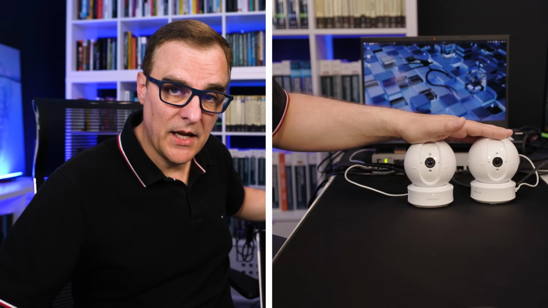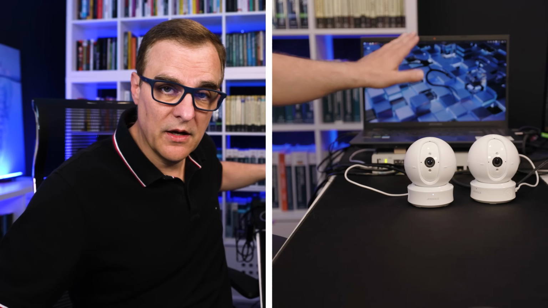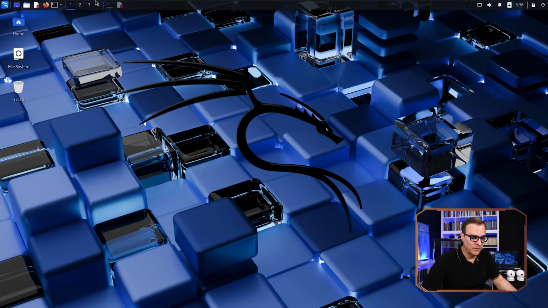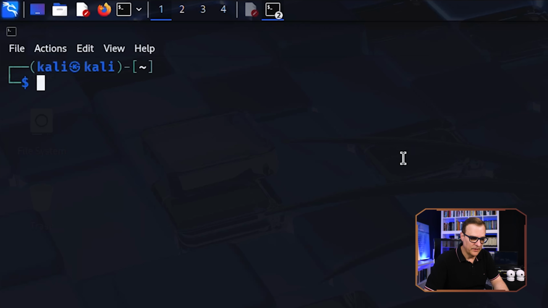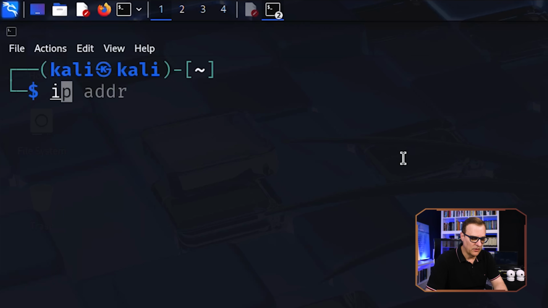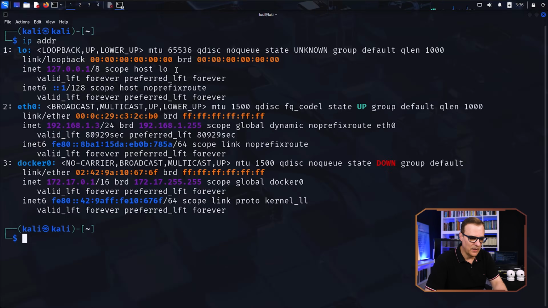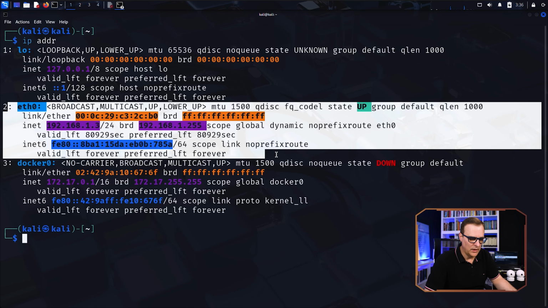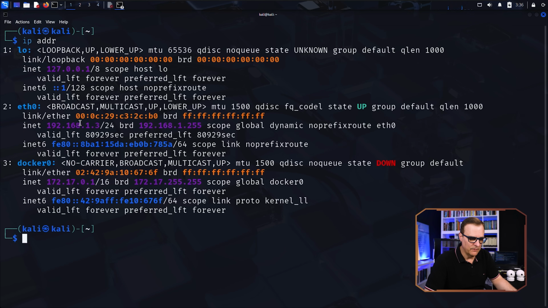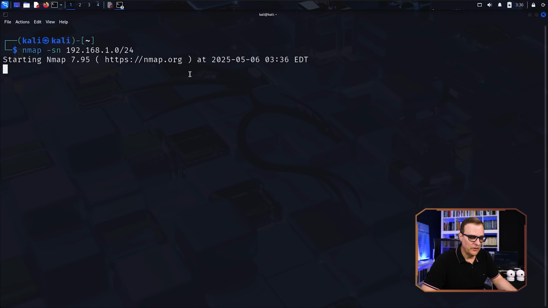Lock them down. Okay, so again, in this example, I've got two IP cameras connected to a little network here. I've got Kali on this laptop, and what I can do is discover the cameras and then attack them using Kali Linux. I'll type the command ip address to show me my local IP address. As you can see here, I've got an IP address 192.168.1.3. So what I'll do now is use Nmap to scan the local subnet. So I'm scanning for devices in the 192.168.1.0 subnet.